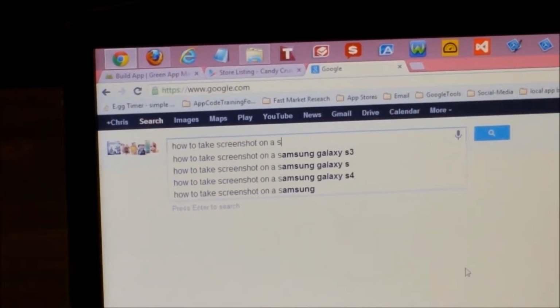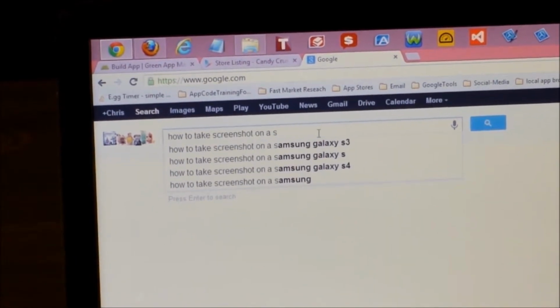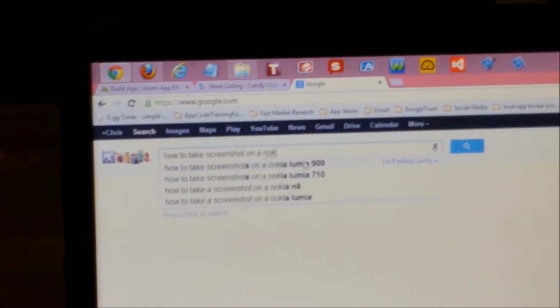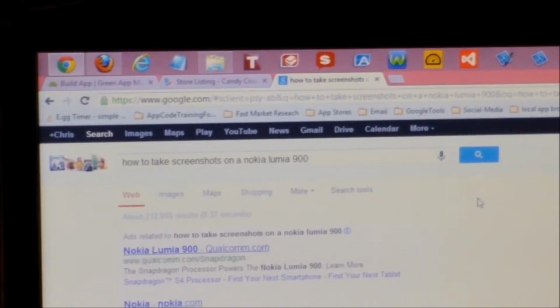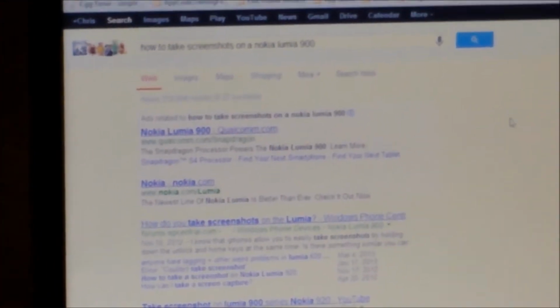Let me just say Samsung, and you got some choices there: Galaxy S, and so forth. Or it can even be a Nokia, whatever your phone is. Click that. Really, that's the best way to find out how to take screenshots for your particular phone.